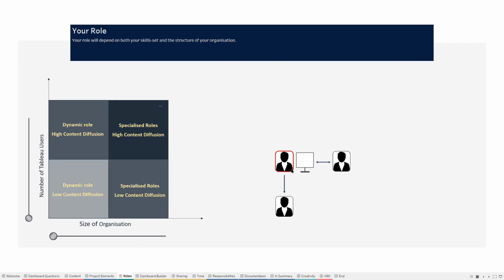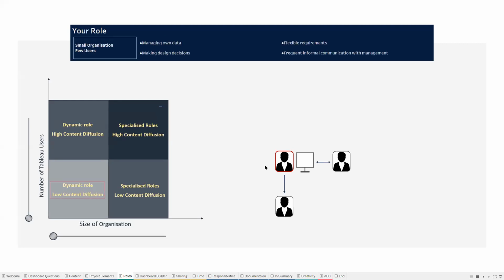So for example, in a small organization, you're going to have maybe a very dynamic role where you're managing a lot of your own design and data decisions. You're communicating very frequently and informally with management, and you have a lot of flexibility. There's low content diffusion, and that means that basically your Tableau dashboard stays maybe on your computer. Maybe someone comes and looks at it, you email a copy, but it's very much under your control.